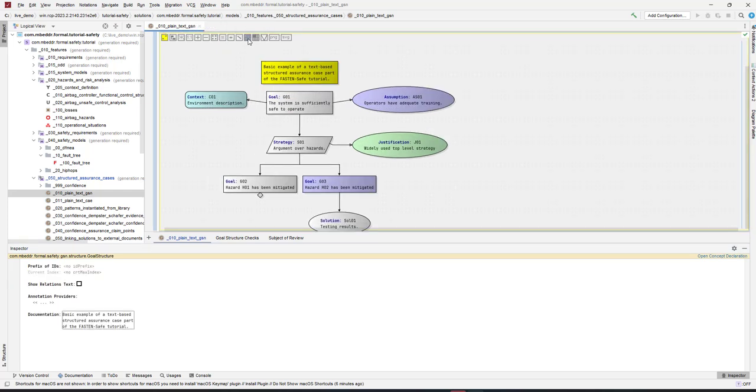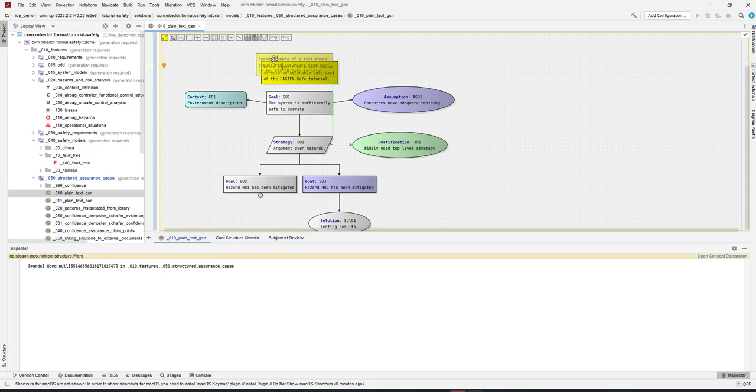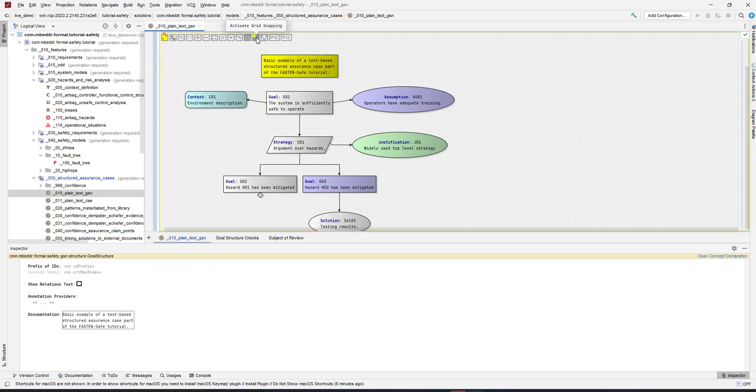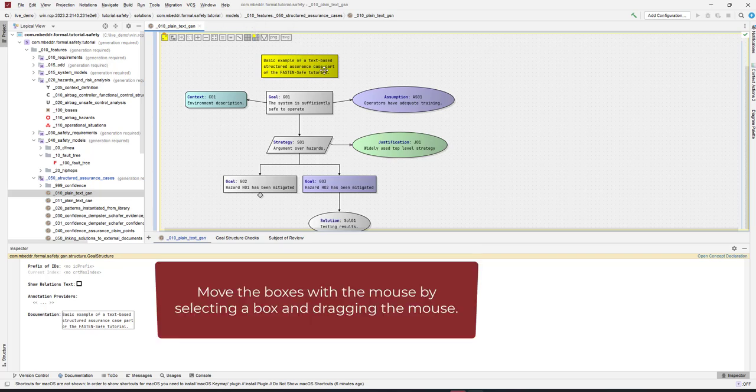Next, we can enable or disable the grid in order to get an orientation when we perform manual layout. We can also enable the snap to grid in order to get better alignment when manually moving the entities.